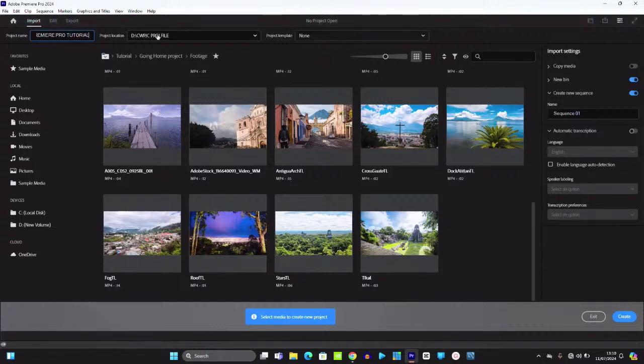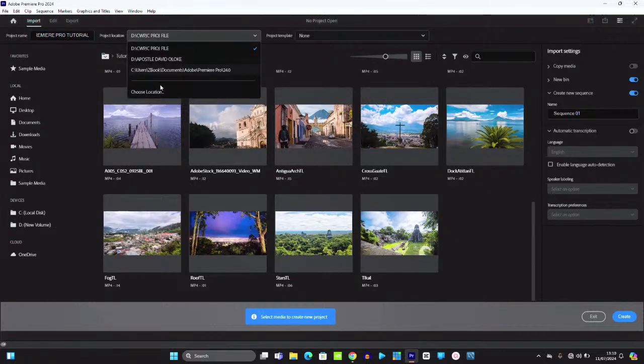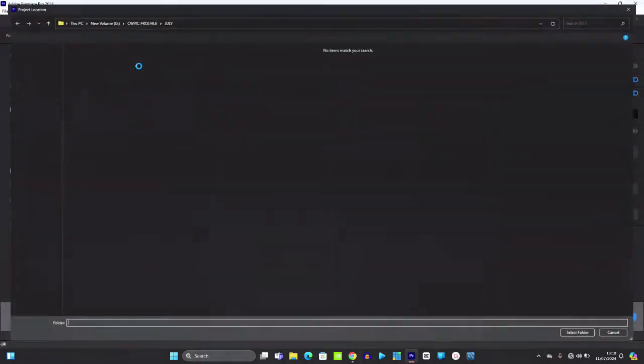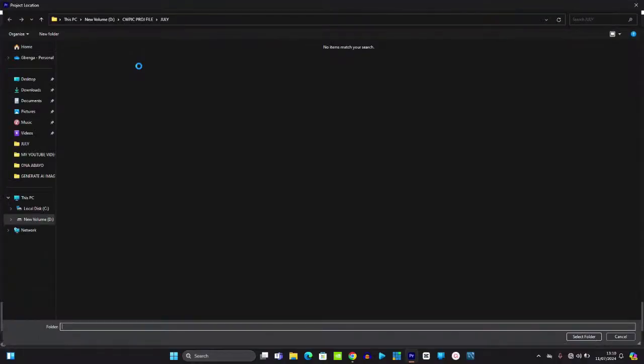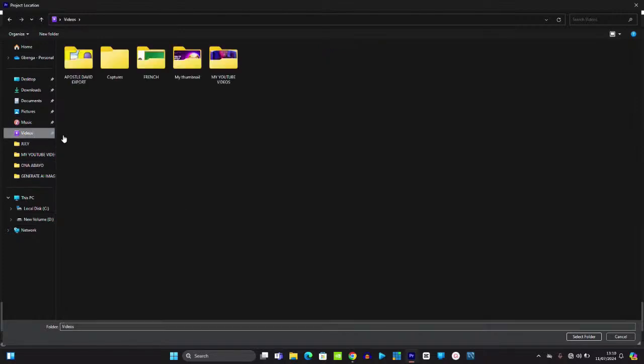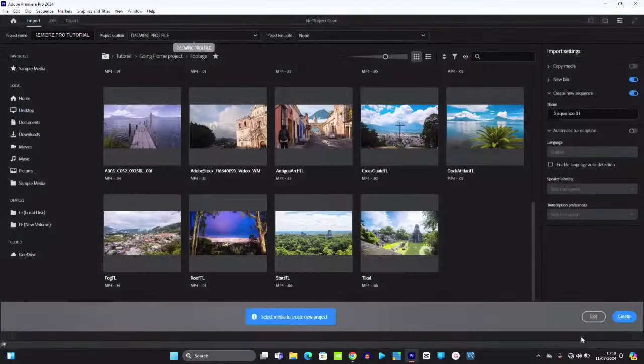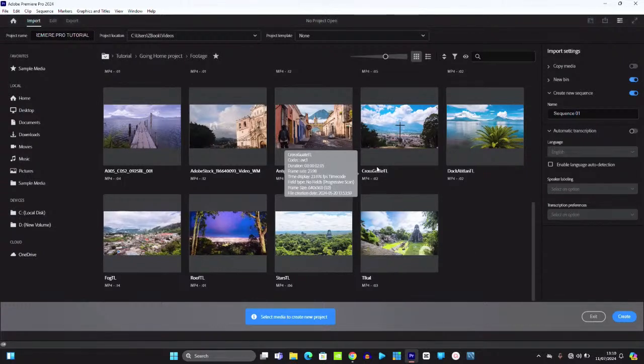Okay, so I'm saving it at, let me choose a location that I want to save this particular file. So I want to save on videos. This is a file, not an exported video. Select folder. So I'm saving this file on my videos.